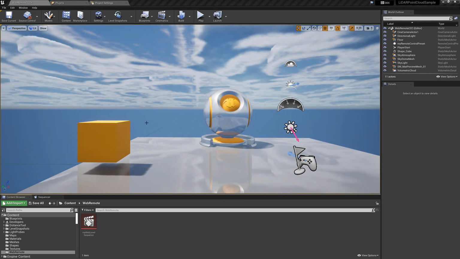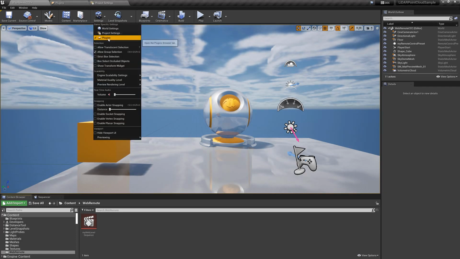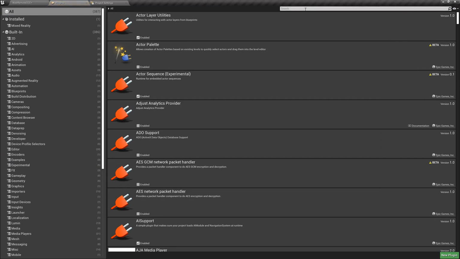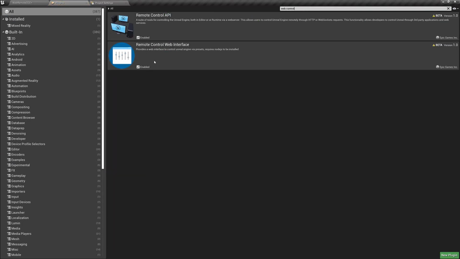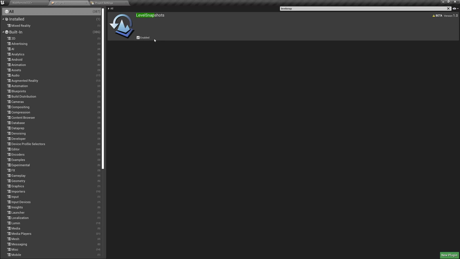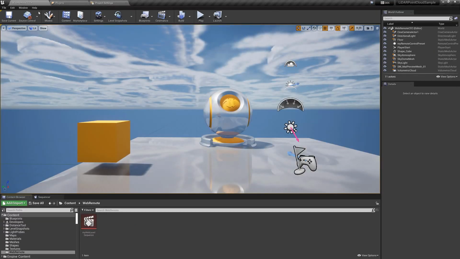To get started, we're going to want to turn on 3 plugins. So go under Settings, Plugins, and we can type in Web Control. And you can see the 2 plugins you'll need, the Remote Control API and the Remote Control Web Interface. And also, if we're going to want to do the level snapshot, you need to turn that on as well. So we'll type Snapshots, and there's the plugin. It'll ask you to restart once you do that. Restart the editor, and you can see level snapshots will come on.